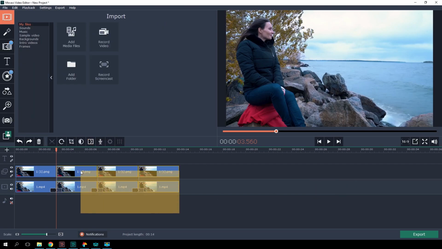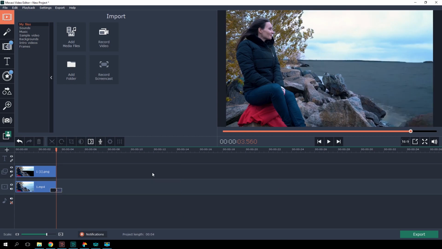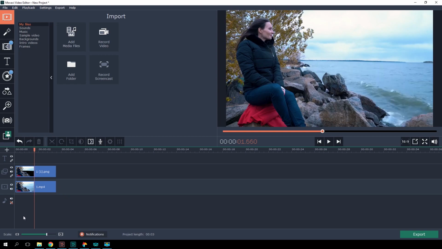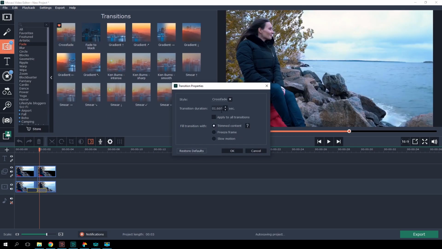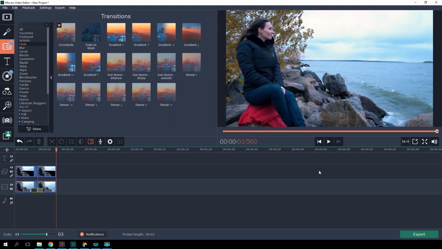So first, delete all the copies from the timeline and leave only the original fragment and the freeze frame above it. Select both of these files and cut them in half. Now, swap the halves and insert the crossfade transition between them. This will smooth out the hard cut that will otherwise be visible when the GIF is looped.